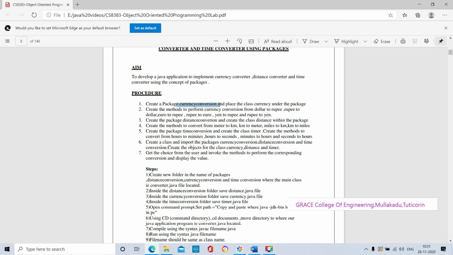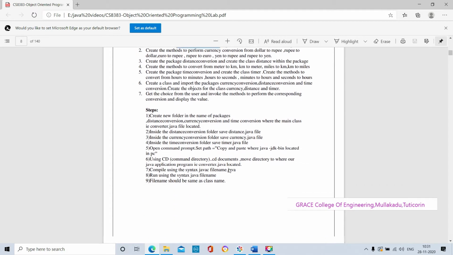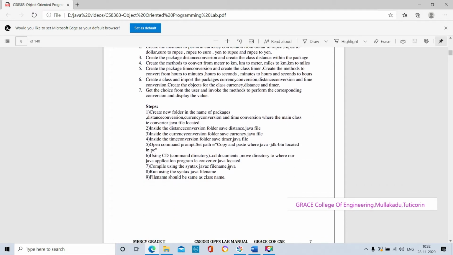The package names are currency conversion, time conversion and distance conversion. Three packages we are going to create. Keep in mind Java contains a lot of packages. Those packages contain a lot of relevant classes. Those classes contain groups of objects. Those objects contain variables and methods, known as the attributes of the objects.